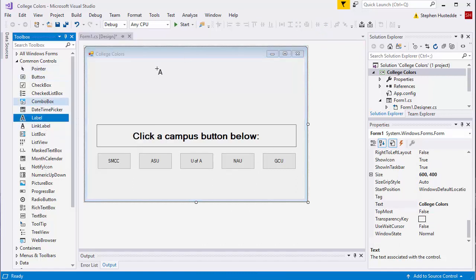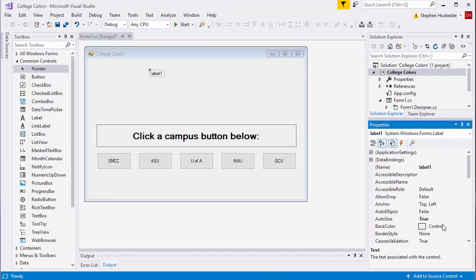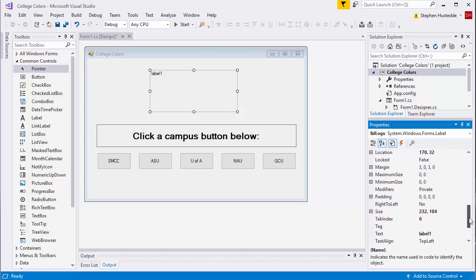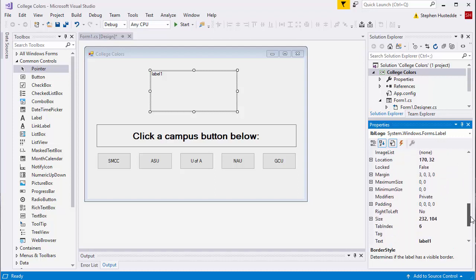We are then going to create another label up here towards the top. This label, I'm going to set the auto size to false. We're going to name this one LBL logo. I'm going to set the border style to fixed single. I'm going to get rid of the text that's there. I don't want any text in this label. So I'm just going to highlight through it and press the delete key.